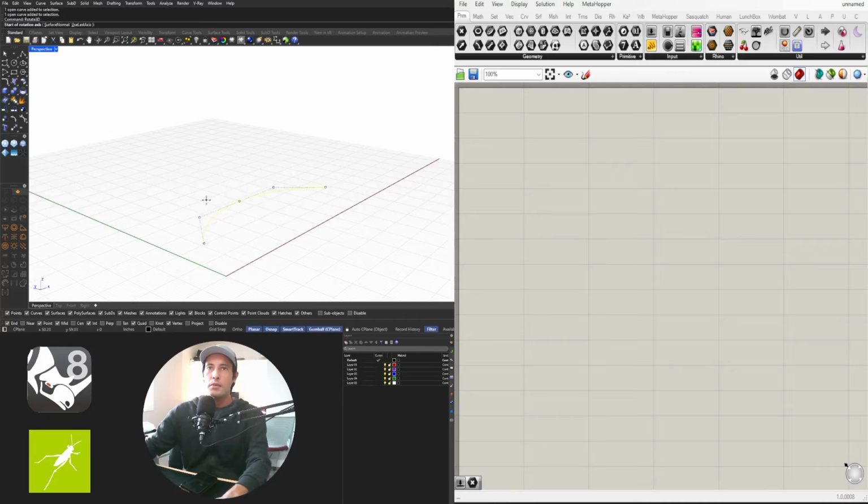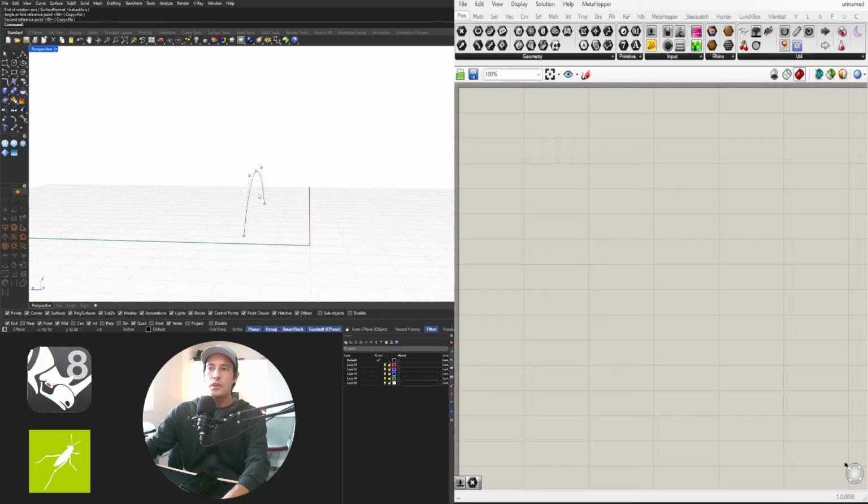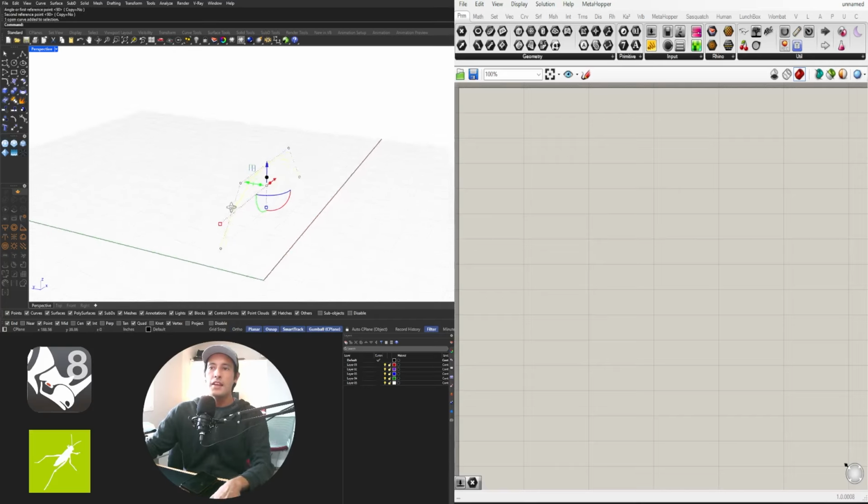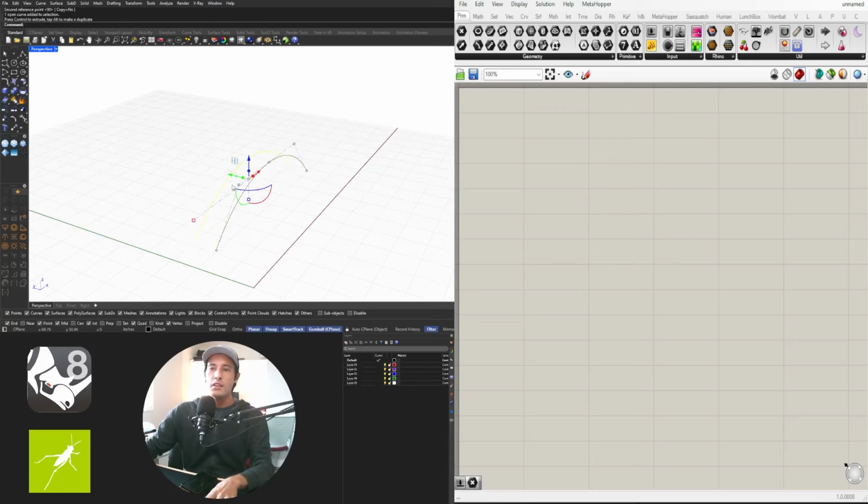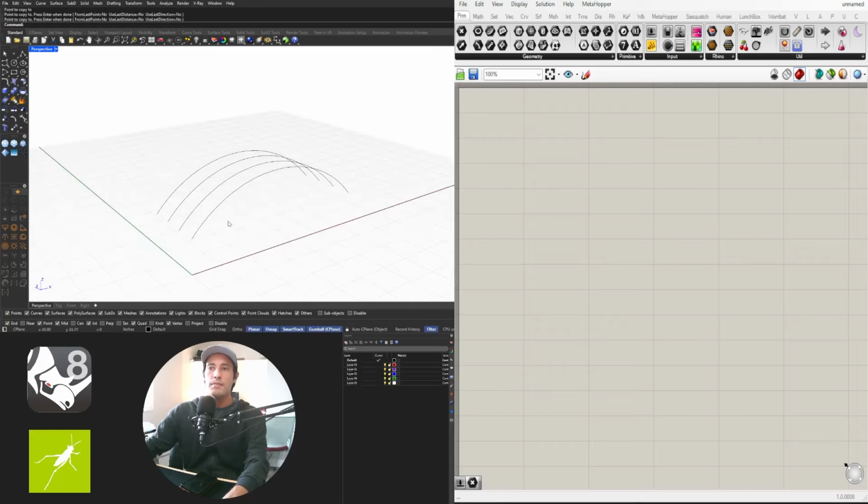So rotate 3D. Now there's different ways we can do this, but I'm showing you kind of a cool way to be able to take these, rotate it up. And now we're going to create more than one, because the idea is that we can set multiple curves and apply the design to it.